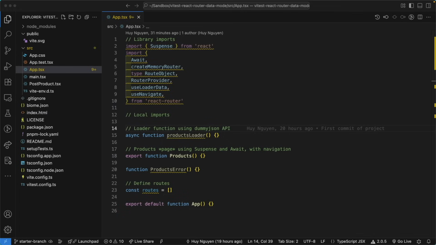Now, with respect to createMemoryRouter, you might be wondering why I'm not using createBrowserRouter. Well, server-side rendering for React apps is sort of the rage these days. So let's just presume that we can repurpose this application for server-side rendering. Obviously, it will work on the browser side as well.